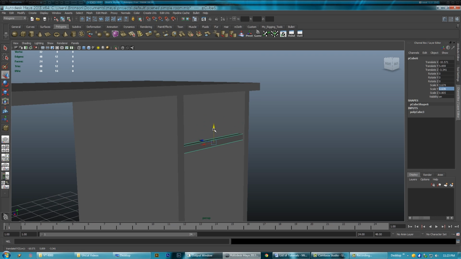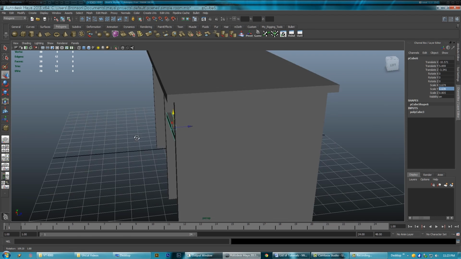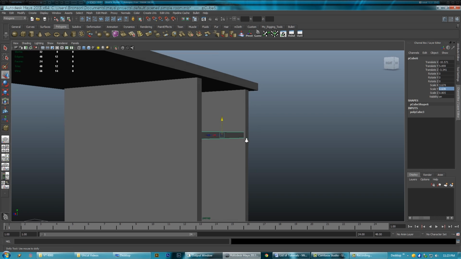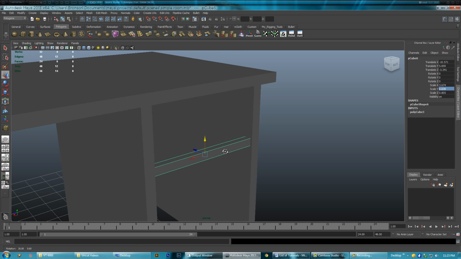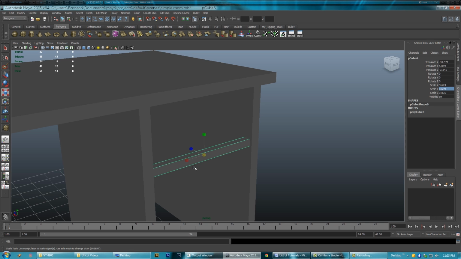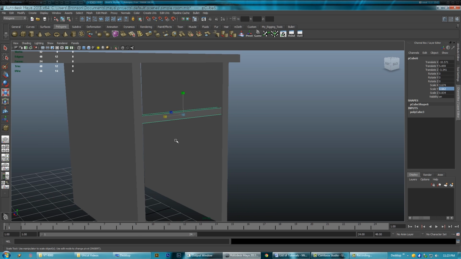Scoot it down. Okay, so here's a little trick that I learned. Say I want to scale it down this way and this way, but I don't want to scale it down the long ways. We go to R, and I click on the way I do not want to scale. It'll scale every way but the one I clicked on. So that's a cool little trick I learned. Hopefully that's helpful to you at some point in your life.